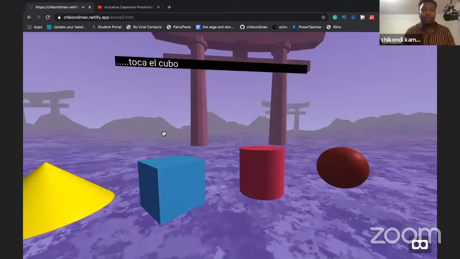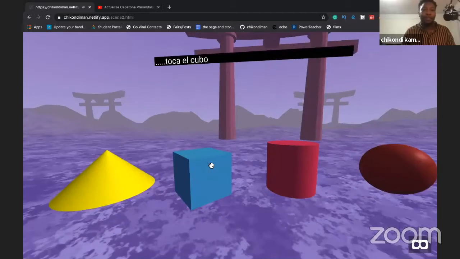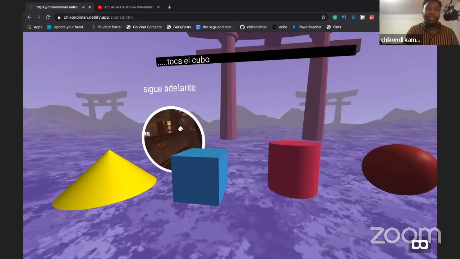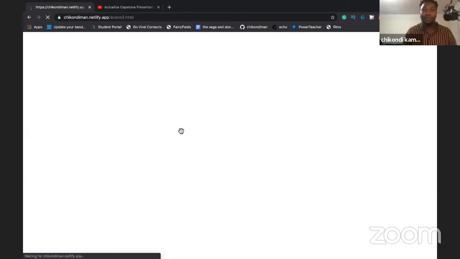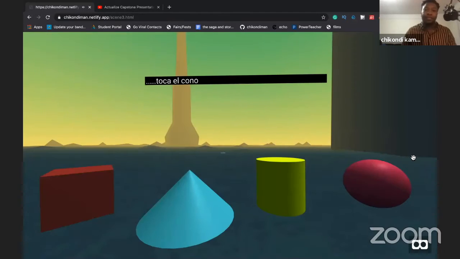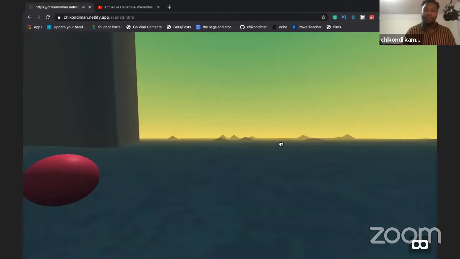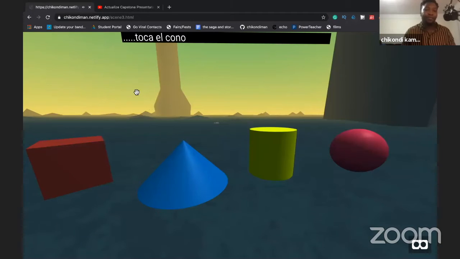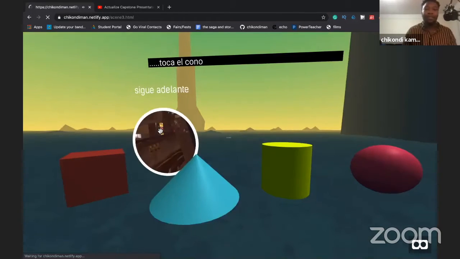Toca el cubo. All right, our cube is right here. We advance to our next level here. We are still in this environment right here. We advance to our next level.